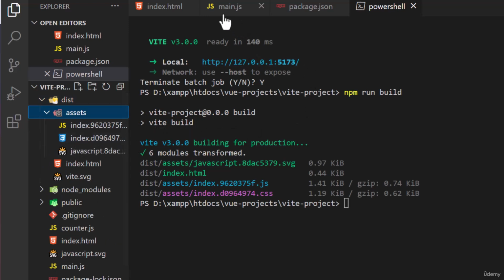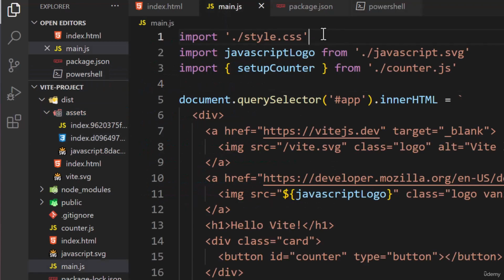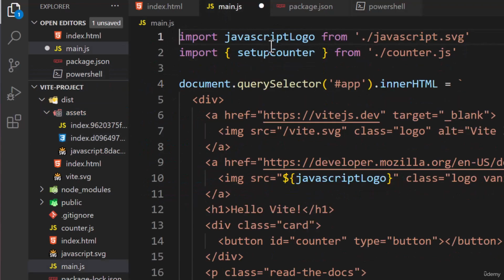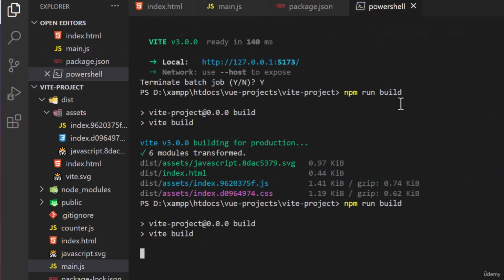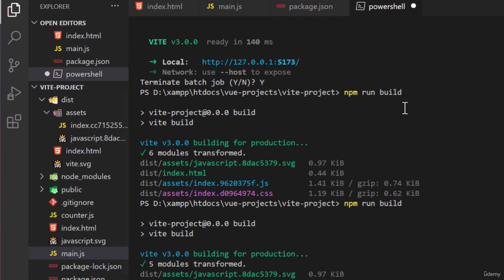Let's find out. In the main.js file, remove the import statement. Next, run the npm run build command. If we look at the distribution/assets directory, the CSS file is missing. Since our app is not importing CSS, this file is not included with the bundle.